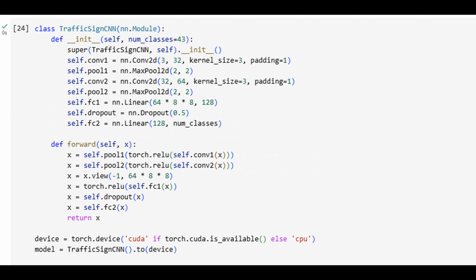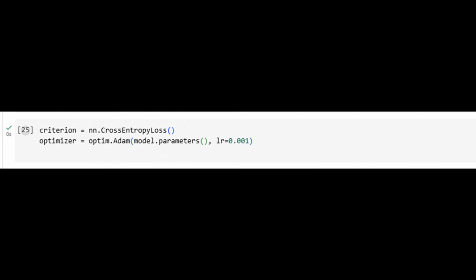Here we define our convolutional neural network. It has two convolutional layers followed by pooling layers to extract and downsample features, and two fully connected layers to interpret those features and output class probabilities. Dropout is included to prevent overfitting. The loss function we use is cross-entropy loss, ideal for multi-class classification. The optimizer is Adam, a popular choice that adapts the learning rate for faster and more stable convergence.